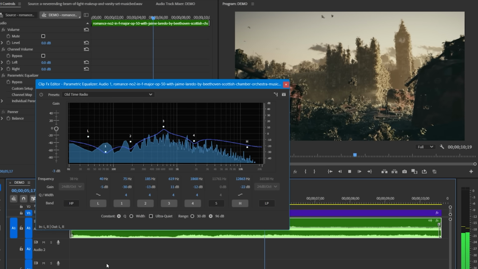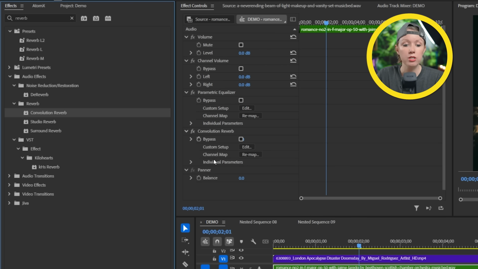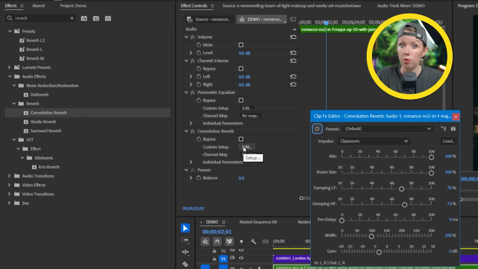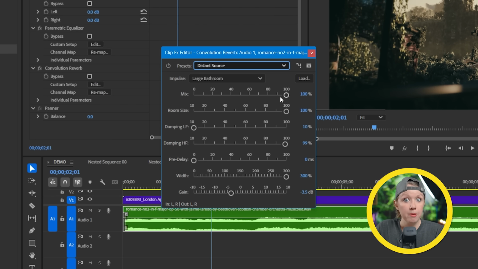We're halfway there. All we need to do now is add some reverb so that way it feels like the sound source is far away. So for this, I'm going to use the convolution reverb effect, which is great at mimicking real-life spaces. So let's choose the distant source preset and bump up the mix by a lot, so that way we can mostly hear the reverb. And here's the result.